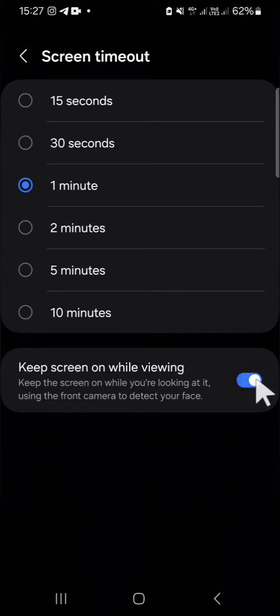And right after you activate this feature, when you are doing the video call or audio call, the screen will be always on, and you can read the explanation right here. Keep the screen on while you're looking at it using the front camera to detect your face.